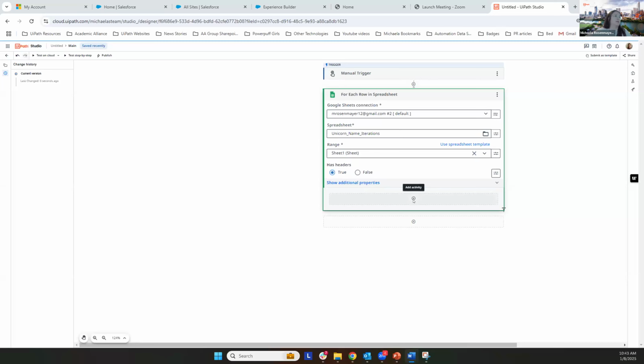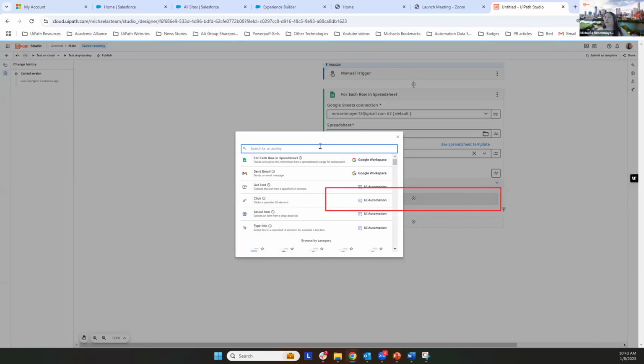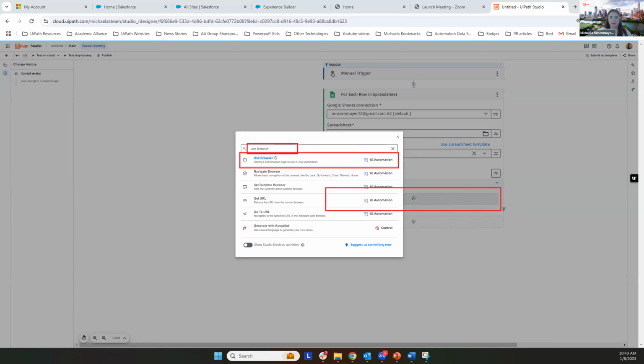All right, so the next activity, I'm going to click the plus sign add activity button. I'm going to click the top one right here. I'm going to search in the box for use browser. And then I'm going to select it just as we did for each row in spreadsheet. So again, I clicked the add activity box, the first one that's a little bit grayed out, searched use browser, and I'm going to select this one and add it into the automation.